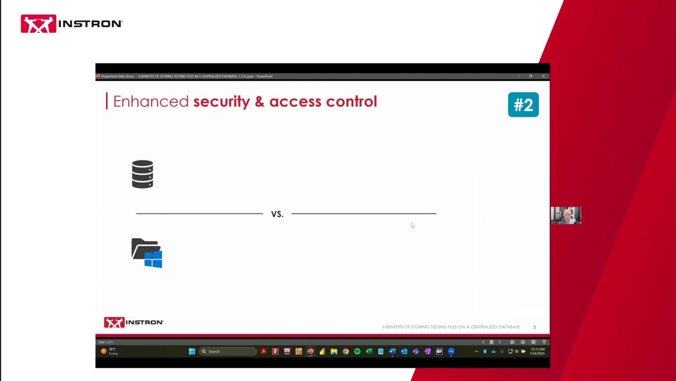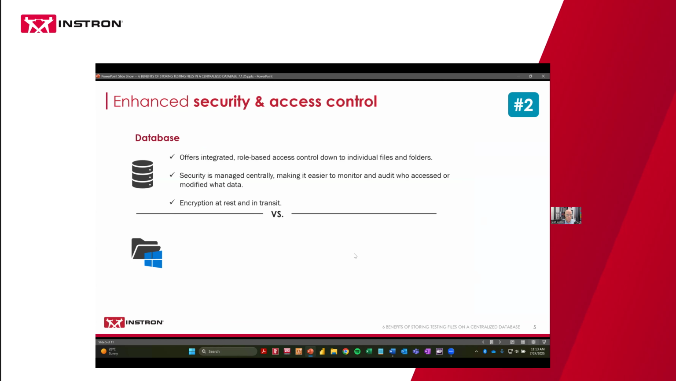Okay, number two, moving on to enhanced security and access control. So on the database side, what you get related to this topic is that typically databases are going to have integrated role-based access of individual files and folders. So a little bit more granular, and certainly more integrated than a traditional file system.